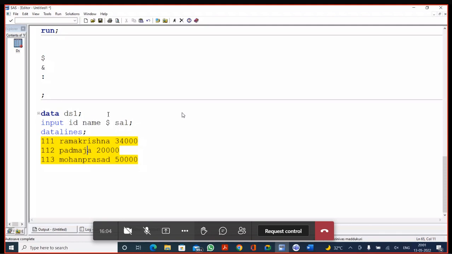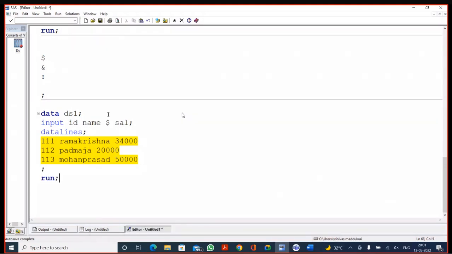We get data, but the name variable has only 8 characters. You will not get the complete name value, because by default the length of the name variable is 8. Only 8. If you have more than 8, the rest will be ignored. But I want the complete value, so I should increase the length of the name variable. How much length do you require? 11, if you want to read Ramakrishna completely. So I should write 11 with a dot.